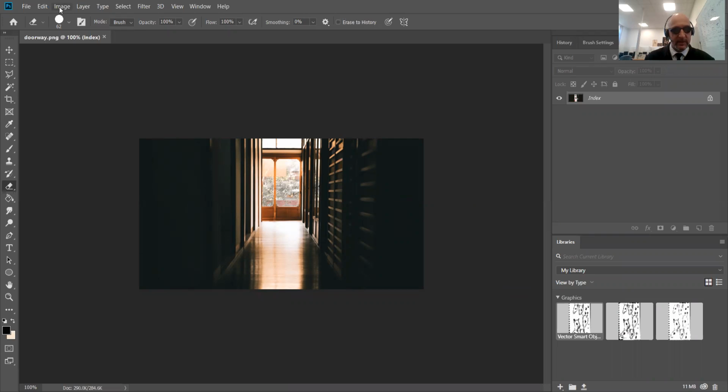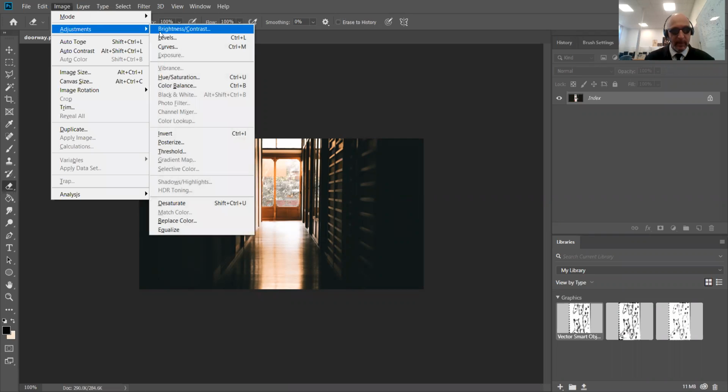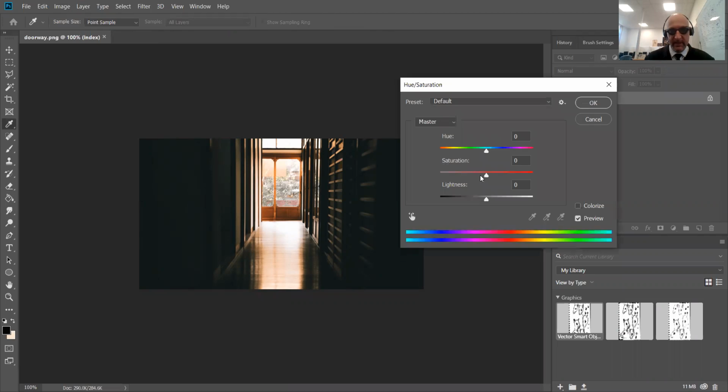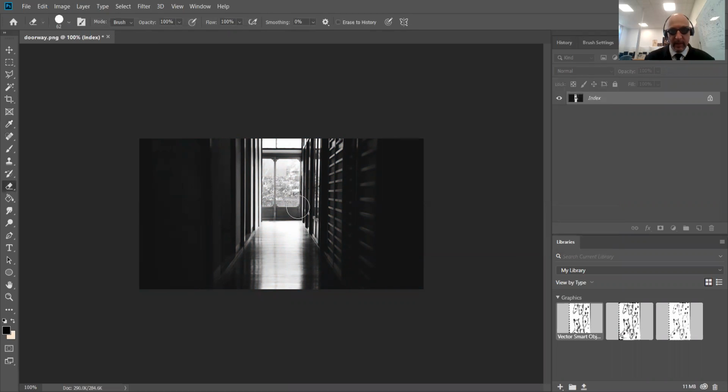So the very first thing that we do is we go image, adjustments, and then we go hue and saturation, and color is the saturation. So we grab that saturation, take it out. Now, they always go gray to start off with, color goes gray. And so we need another way of making the darks darker and the lights lighter, like an artist model.